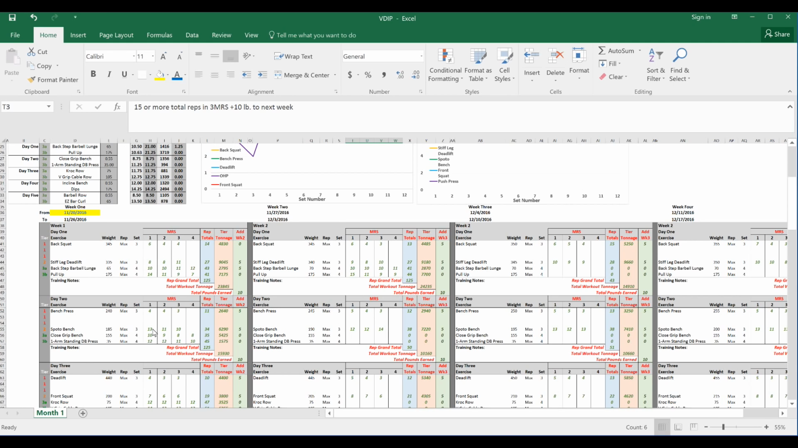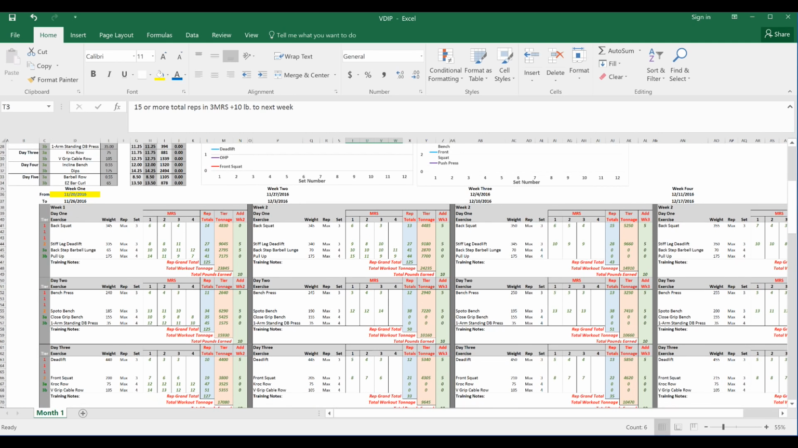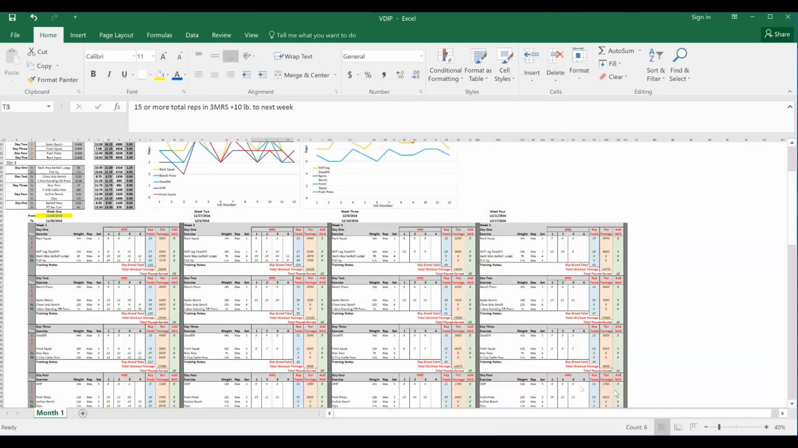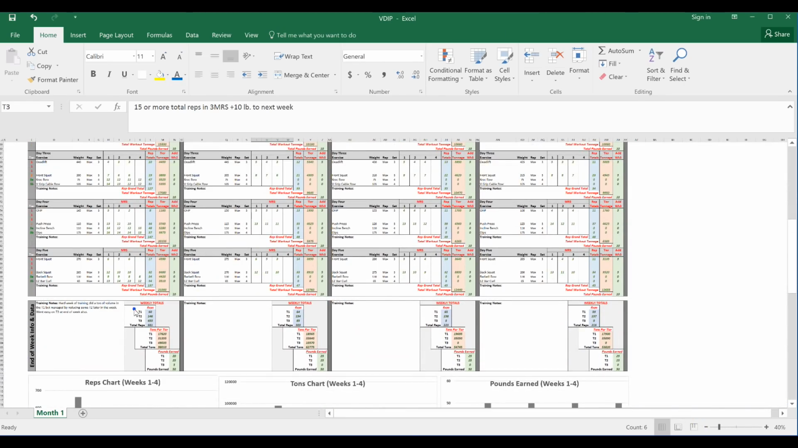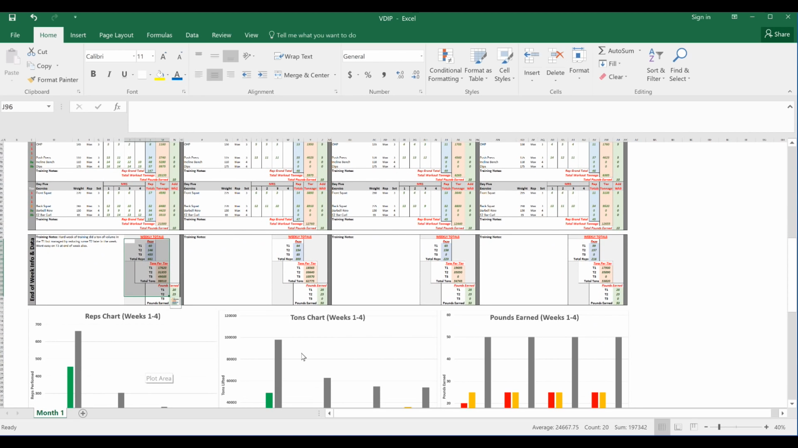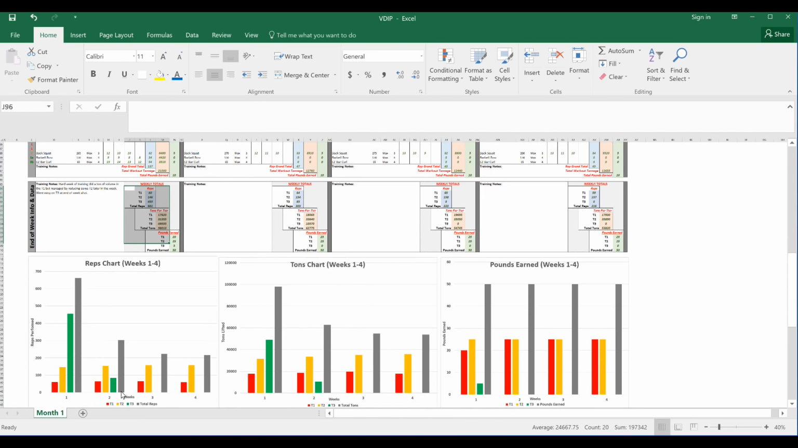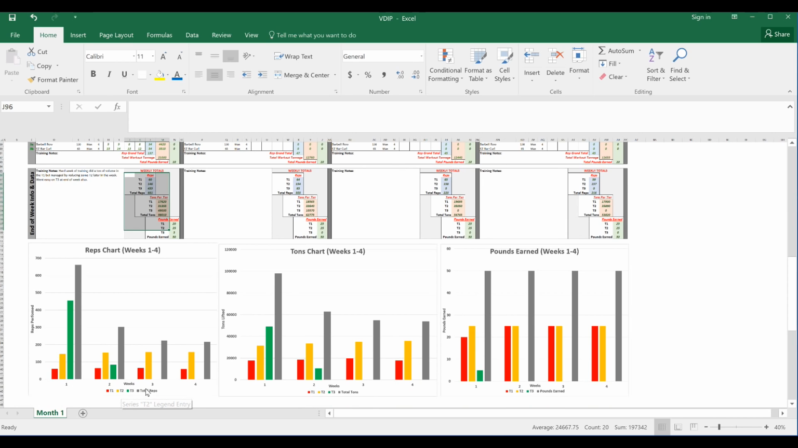So, the other bits about this particular spreadsheet, we've got down here different training notes, weekly totals, reps, tons, and pounds earned charts across the tiers, across the weeks.